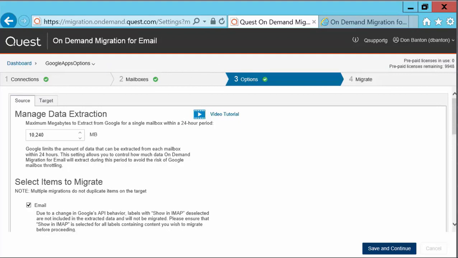Google has throttling that limits extraction from each mailbox to 10 gigabytes per 24-hour period. If you hit the migration limit, then you and the user will be locked out of their mailbox. You may want to actively manage the extraction limit because hitting the limit may slow down the migration.